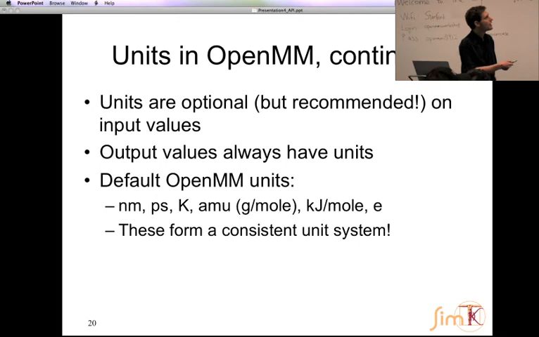OpenMM does have a default system of units when you're working in C++, which does not have explicit units attached to values. It just expects that all values you give it will be in these quantities. So distances are measured in nanometers, times in picoseconds, temperature in Kelvin. Masses should be in atomic mass units or grams per mole. Energy should always be in kilojoules per mole, not kilocalories. And charges are in units of the atomic charge.